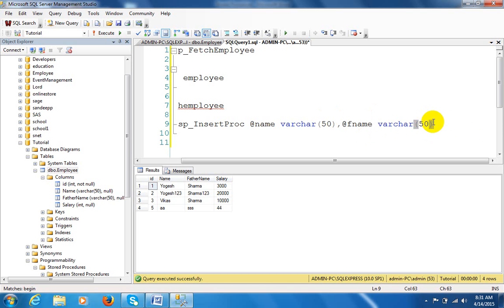I want that father name is not necessary, so I can pass the null value over there like this. It means that if I don't pass the @fname variable value, then it will take the null value. It's not necessary, but in case I'm passing the fname value, then it will take the sending value. Okay, fname is fine. Now come to the another field, that is the salary integer.